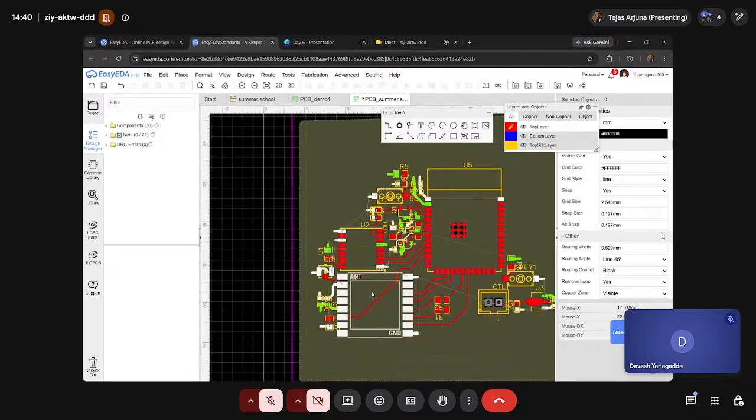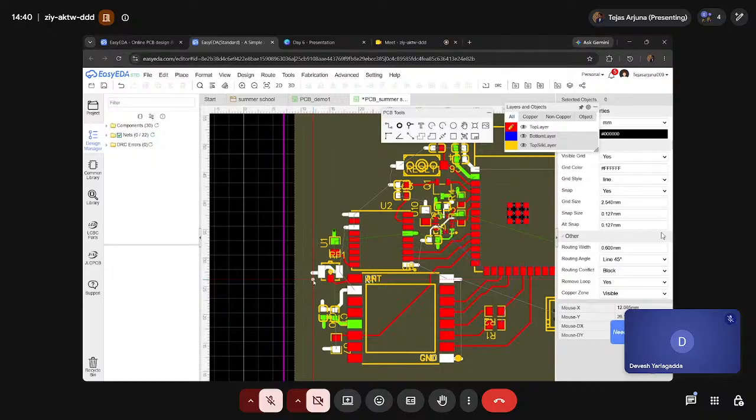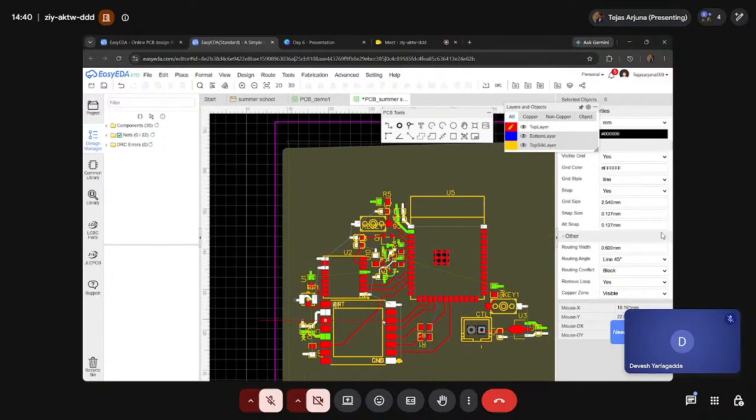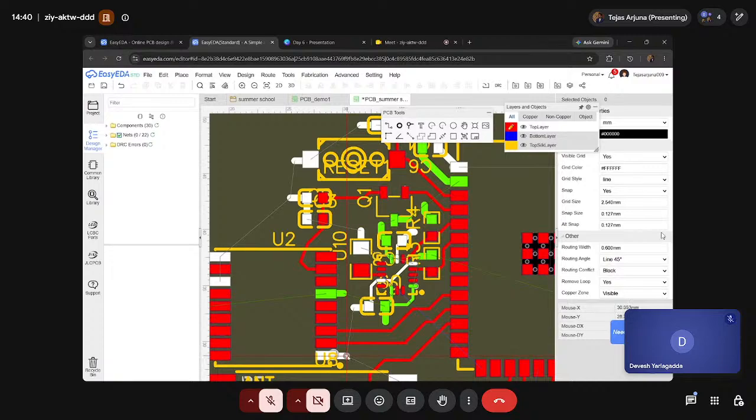That's it. Now place all the wires. V is the shortcut hotkey for wire. The thing is, if you want to have a wire, make sure that it has the same net as the one we need to connect to, or else the trace won't get connected.